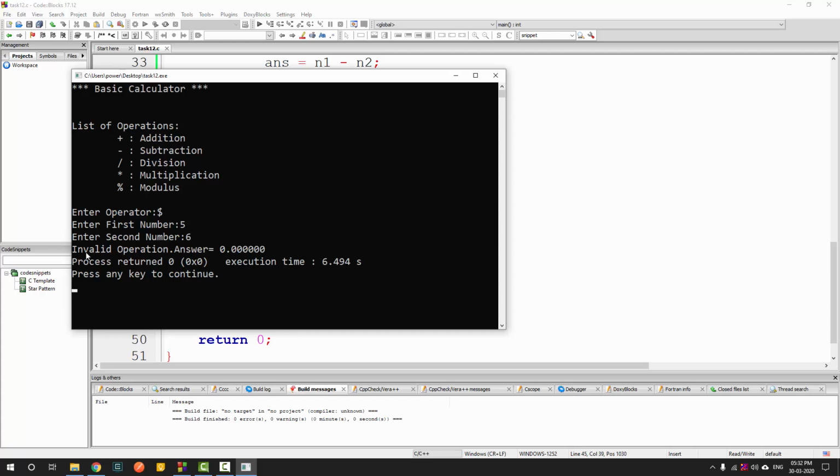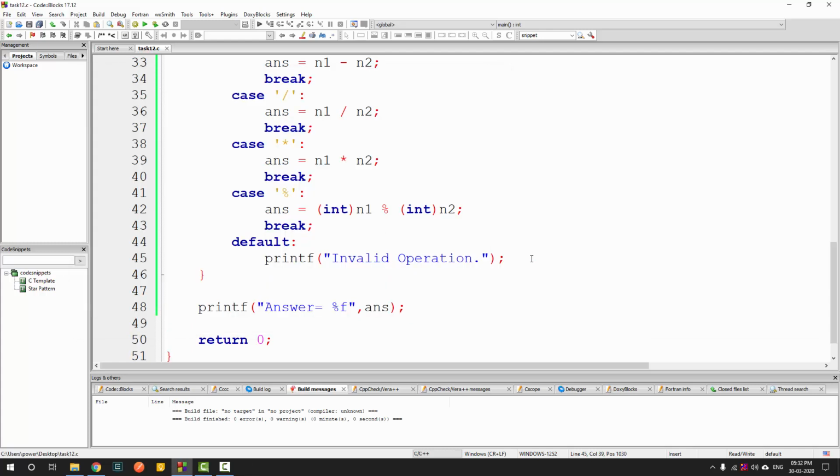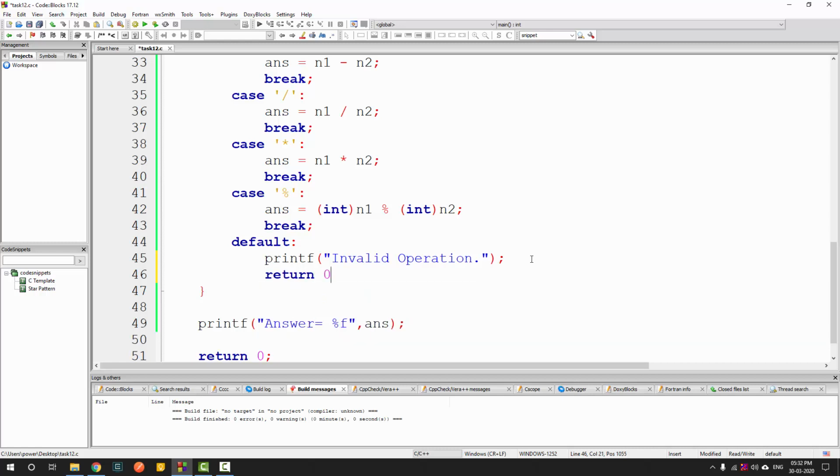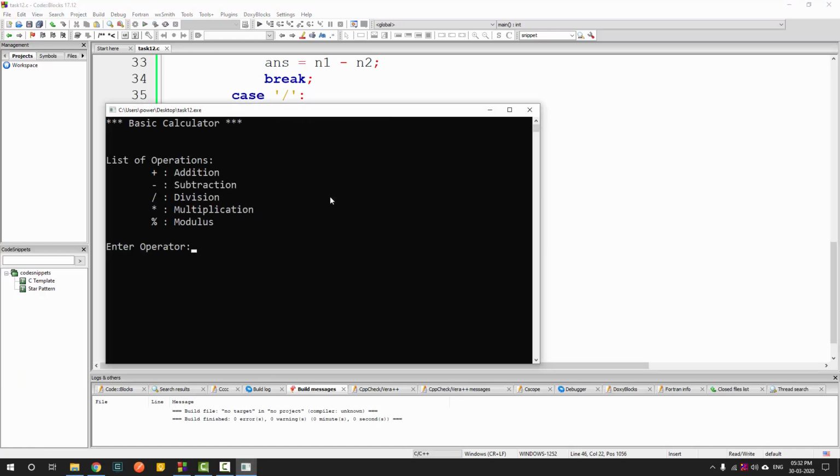Now if you see, after printing invalid operation, it still prints the answer. So that is wrong. What I can do is simply quit the application after this. I can just say return 0, and now it will quit as expected. So it is quitting at the right time.